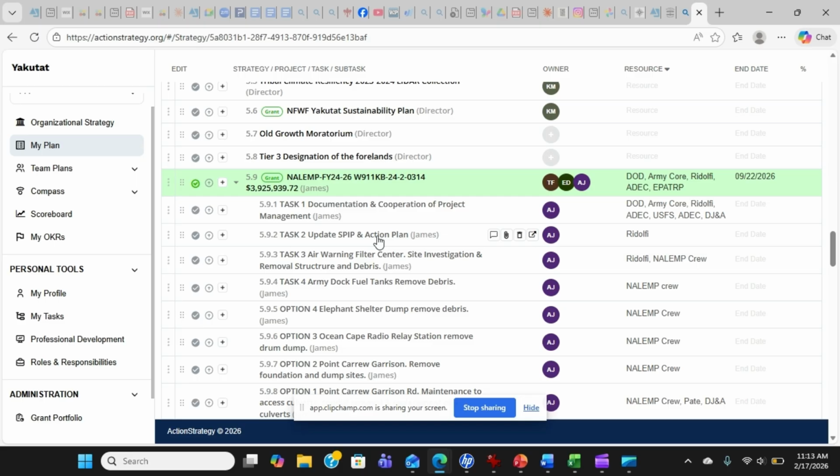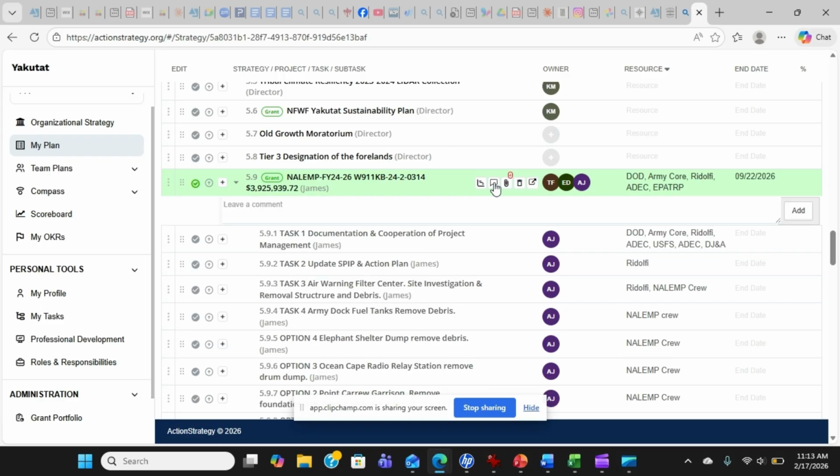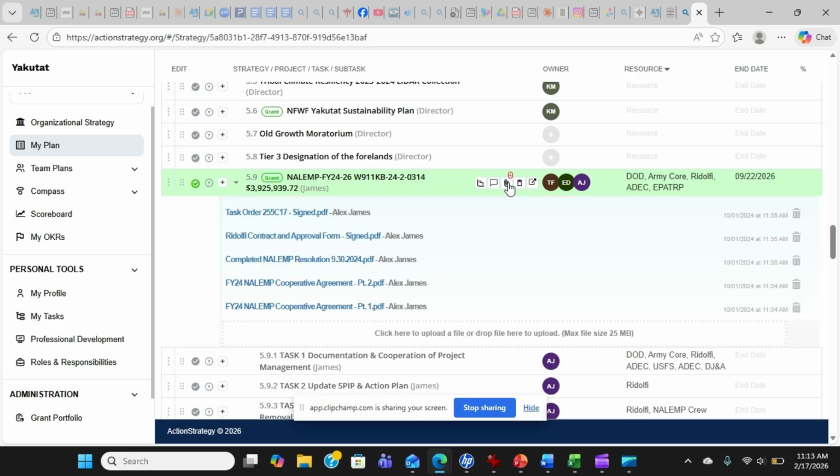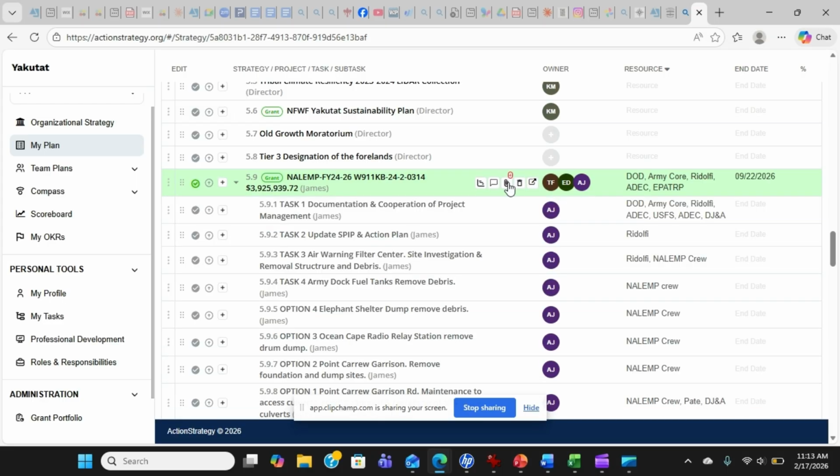You'll see as I hover over, some of these commands on the right enable me to perform certain functions. So I can add comments, I can attach documents that are supportive of the grant itself. The intent, again, is to have everything in one place.